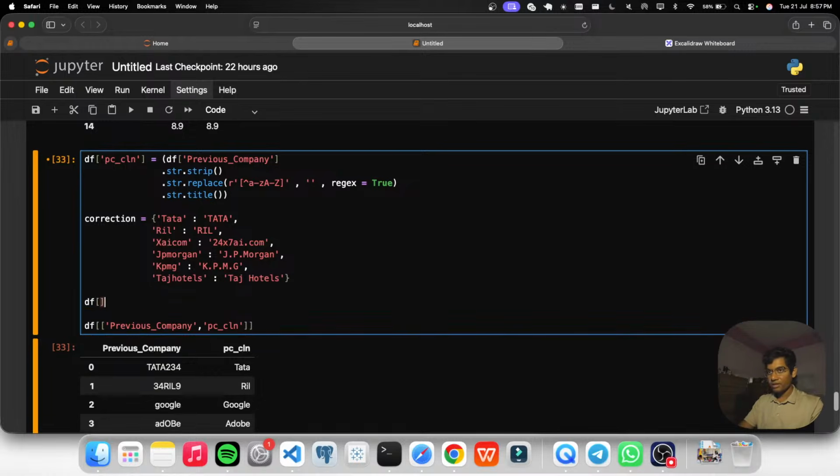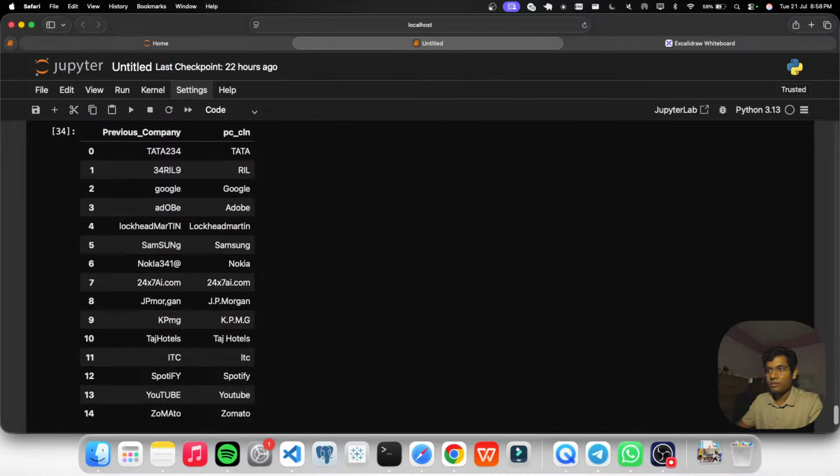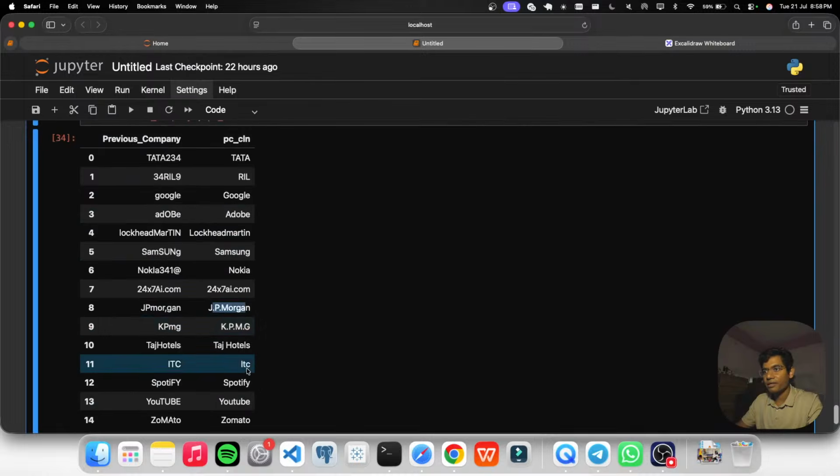So we will be using replace again for the same column, PC clean. So we will be using df PC clean dot replace, and inside the replace we will write correction, ठीक है. Right now you see all the corrections that we have made here are done in a proper way, right?